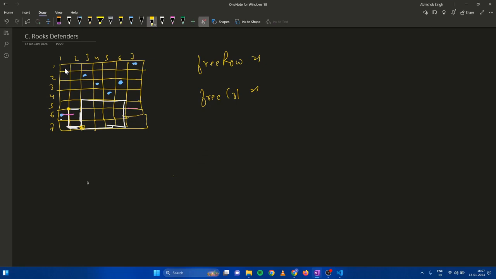For example, in the first row we are having a rook here. In the second row we are having a rook here. In the third row we are having rooks at these positions. In the fourth we are having a rook here. In the fifth we are not having any rook. Now in the sixth we are having a rook. In the seventh we are not having any rook. Similarly, let's maintain free columns as columns which do not have any rook.